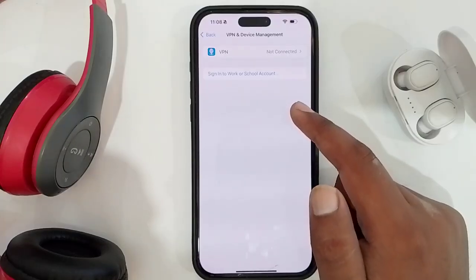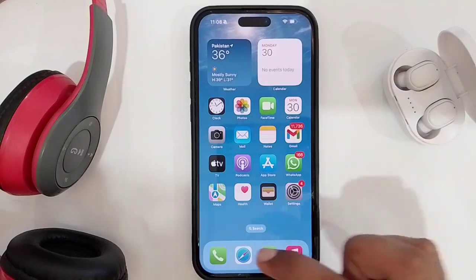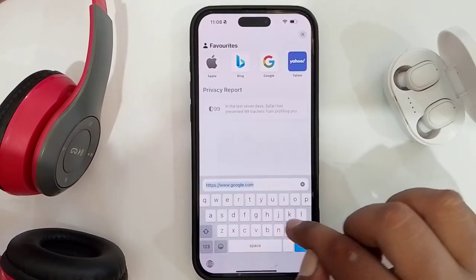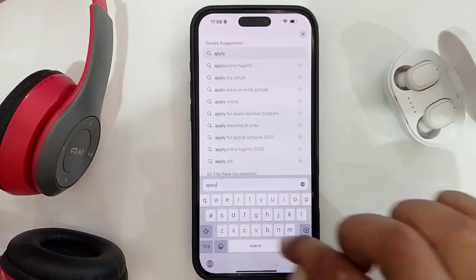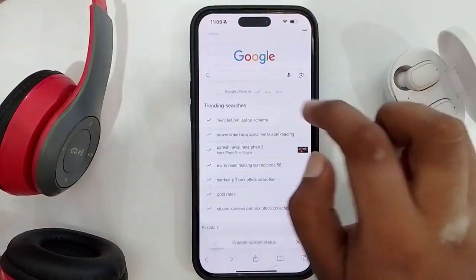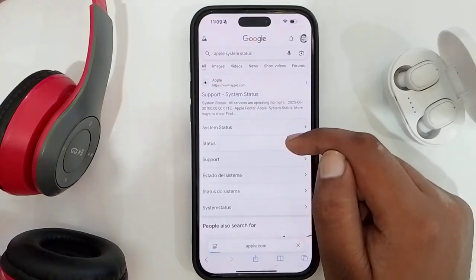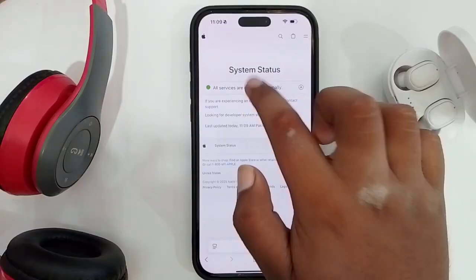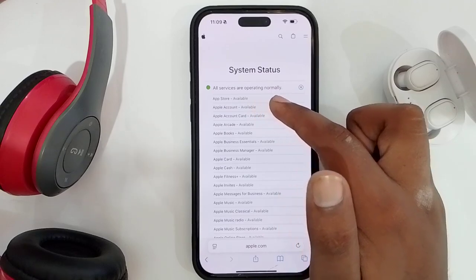So if you have done it all, you just have to close your settings and go to browser, and here you have to search for Apple system status. Search for it. After searching this, you have to open this website, which is the official Apple website. Just open it, and here you can see all servers are operating normally. Tap on it, and here you have to look for App Store, which is available on your phone.